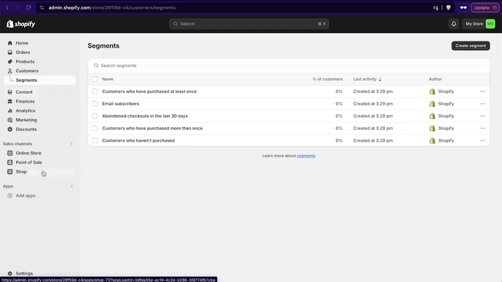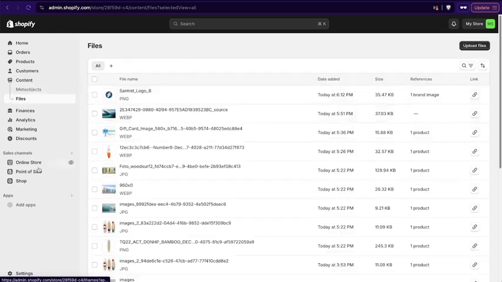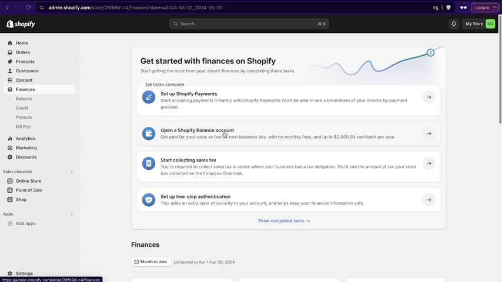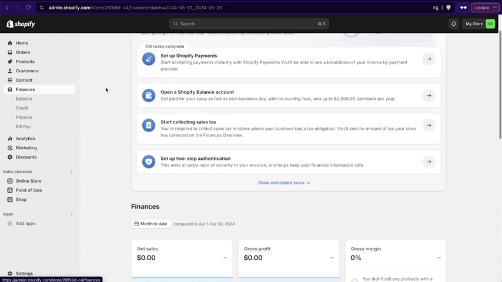And Klaviyo and Omnisend are two great apps that can really manage that for you, in my opinion, in a more powerful and efficient way. Content, you can see these are just like the files that we uploaded, the images, for example. Finances, you can see right here, you can open a Shopify balance account. You can actually get a little card that gives you a couple percent every year. Sometimes they give you like 2% cash back or something like that for the balance that you're holding in Shopify before you cash that out to your own bank account.